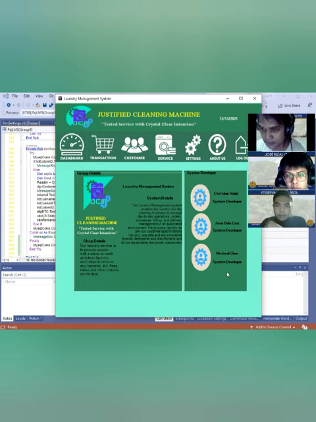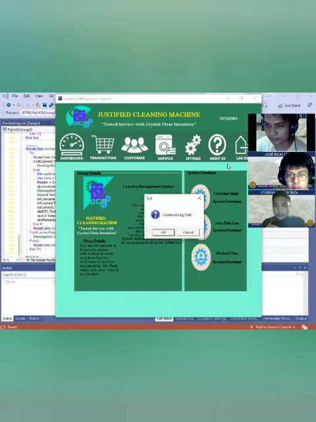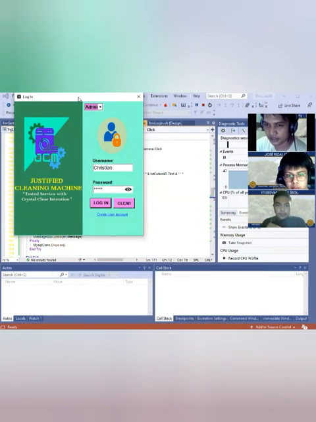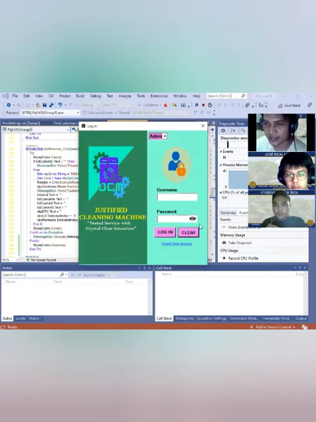On the right panel, which is the system developers, we can see the developers of the laundry system. First is Christian Vistal, Jose Milo de la Cruz, and Michael Chan. So this is the end of our presentation.